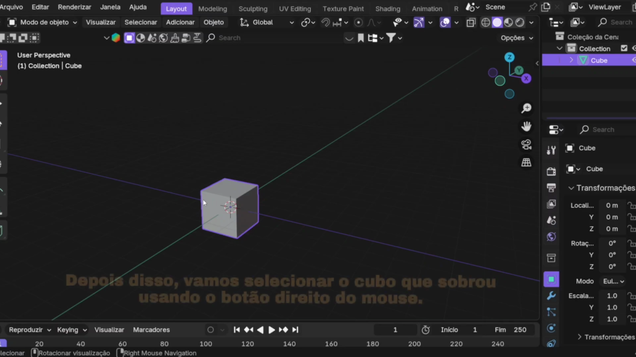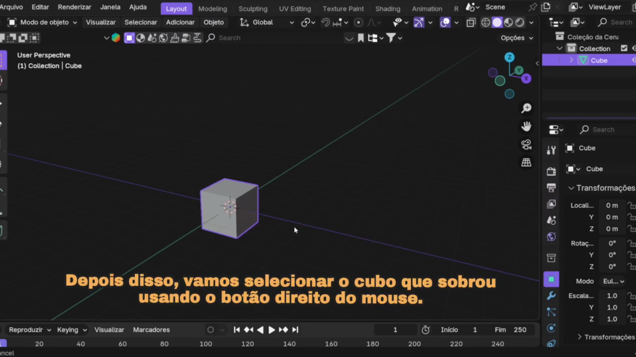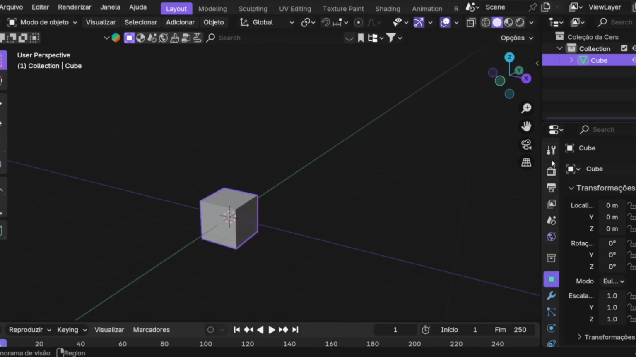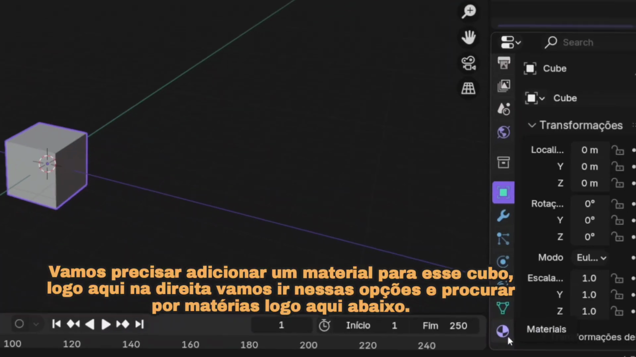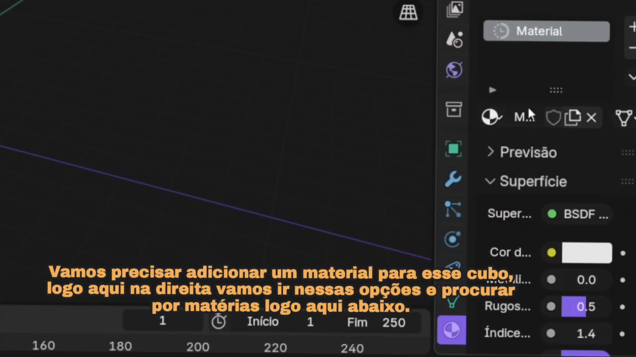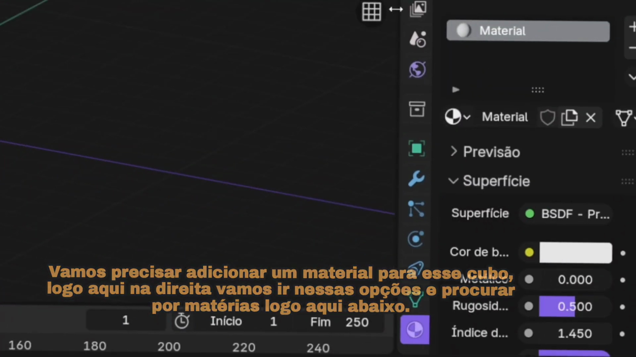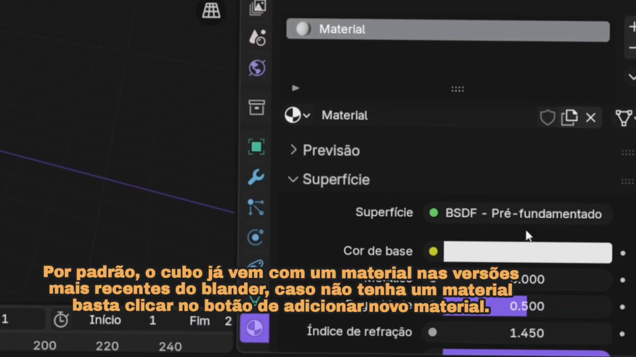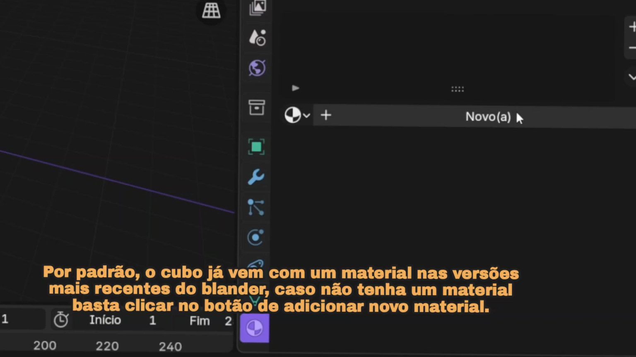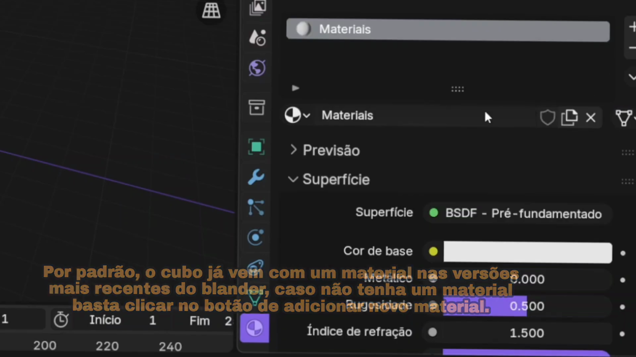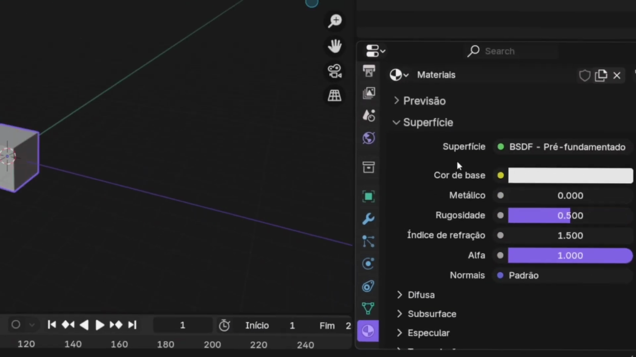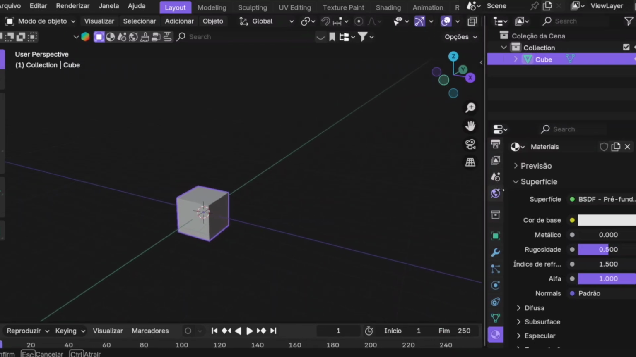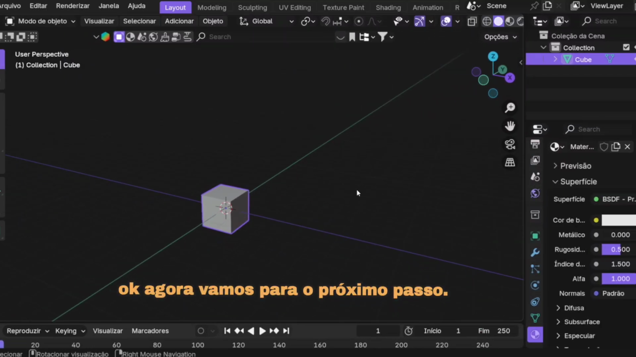After that, we'll select the remaining cube using the right mouse button. We'll need to add a material to this cube. Here on the right, we'll go to these options and search for materials below. By default, the cube already comes with a material in the most recent versions of Blender. If you don't have a material, just click on the Add New Material button. Okay, now let's go to the next step.